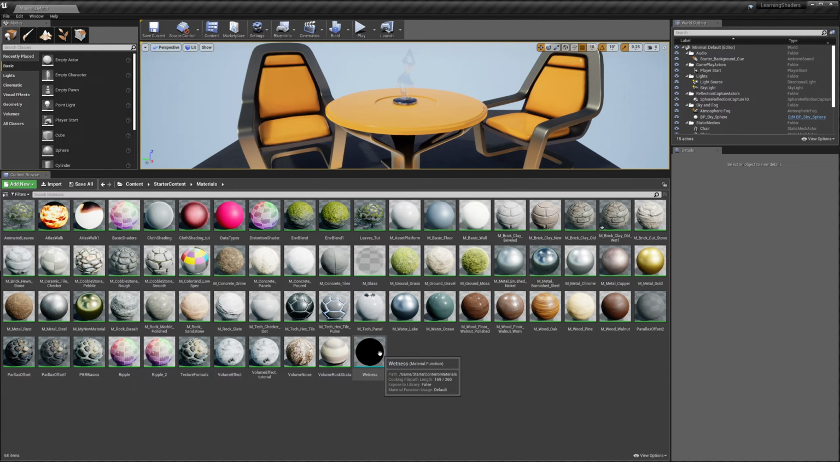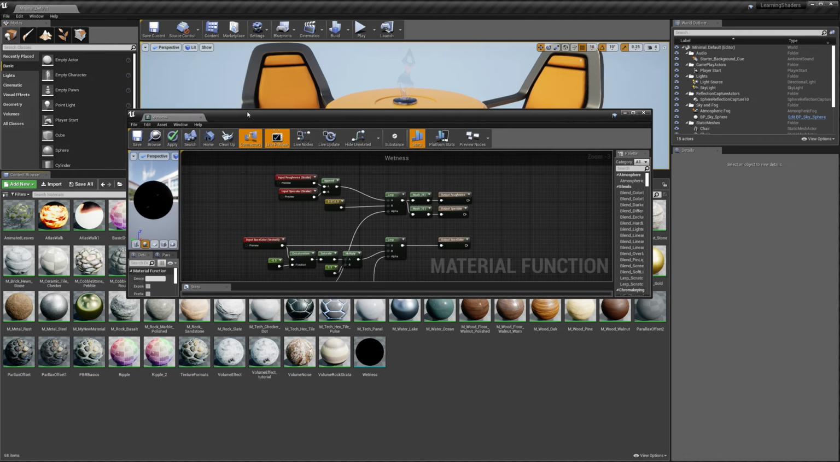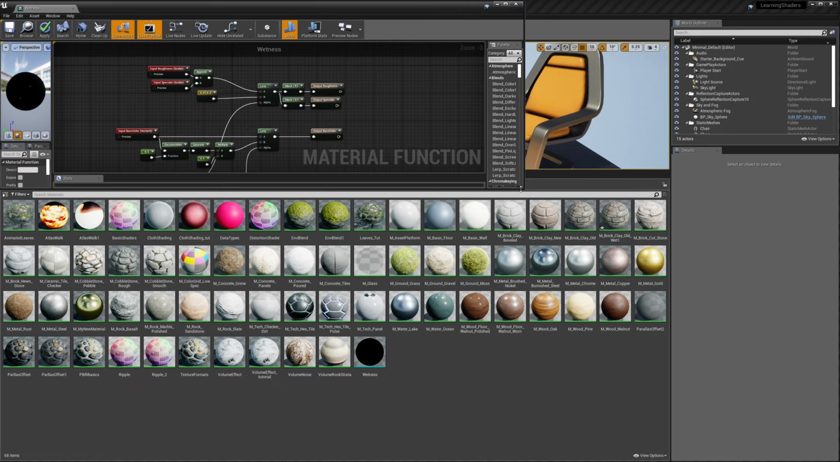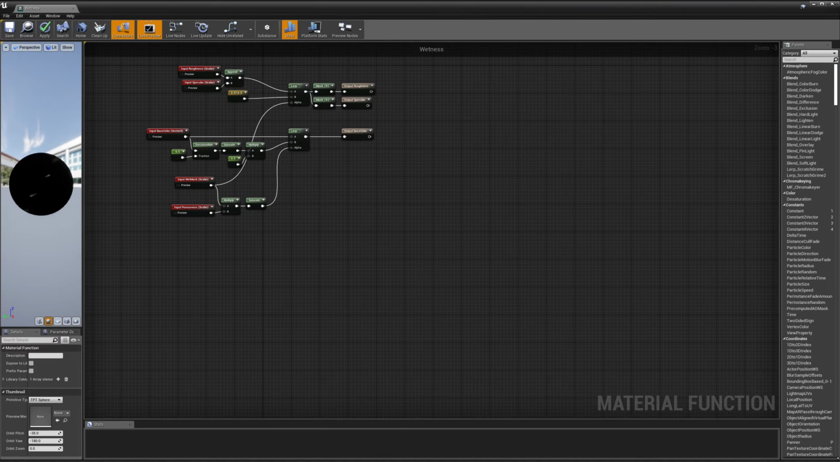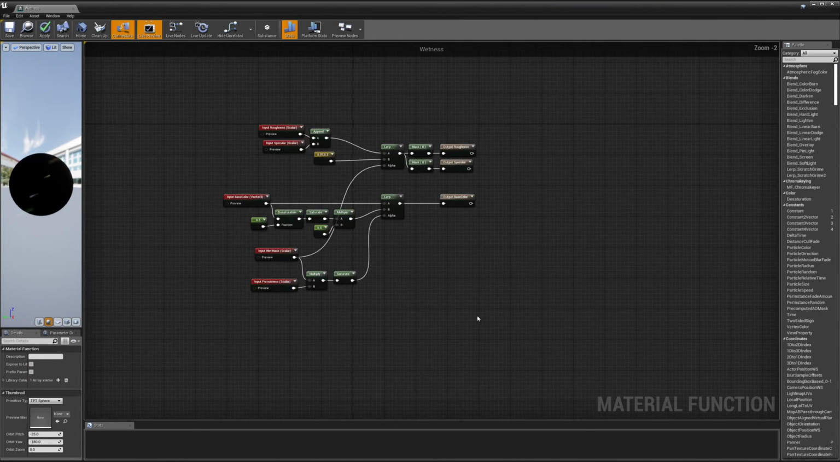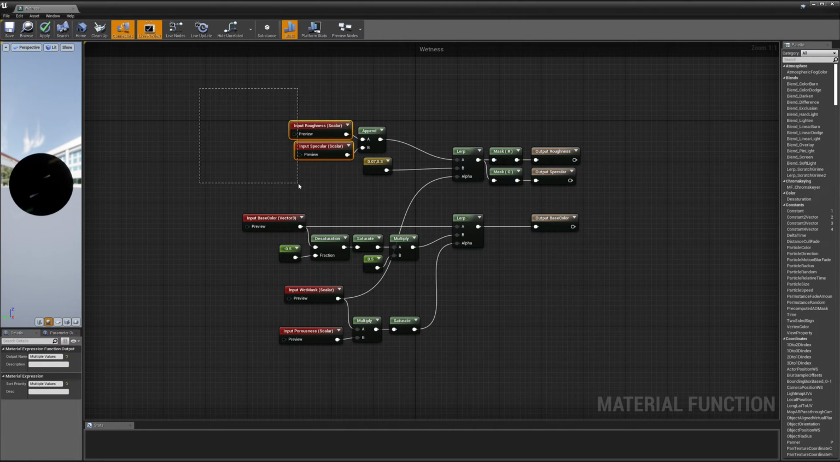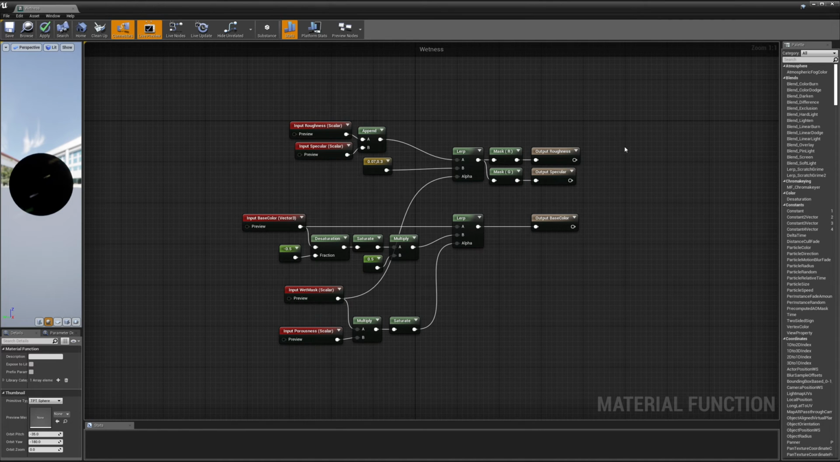So I'm just going to go ahead and open up this one. And here it is. And let me just resize it here so that you can see what's going on. So the main difference between a material function and a standard material is that a standard material has a base node over here that everything plugs into. And a material function, instead of a base node, has outputs and it has inputs. So my inputs here are red and my outputs over here are brown. So data comes in on the left side and it goes out on the right side.